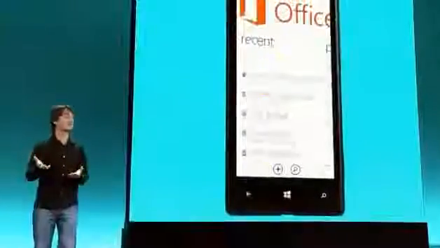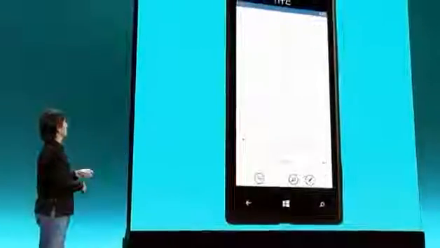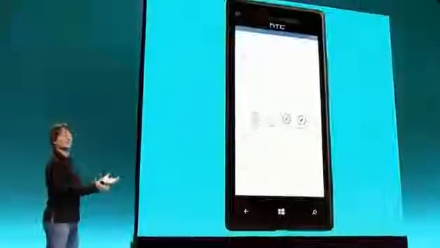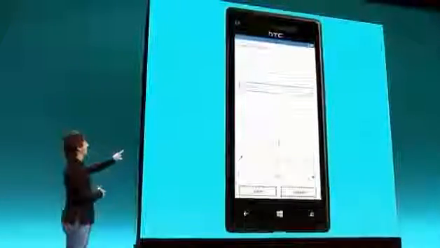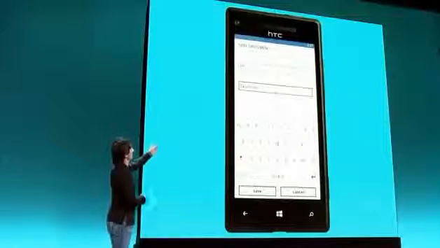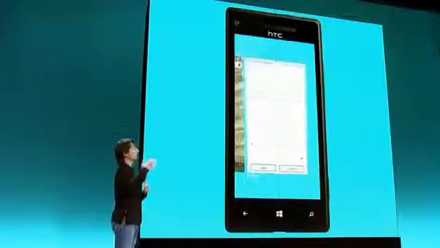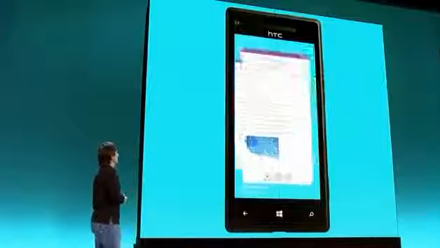When I open it on my phone, voila, it goes exactly to where I left off. And it works the other way around as well. If I create a new Word document or Excel spreadsheet on my phone, I can save it to SkyDrive, and then that document will be available on my PC as well.